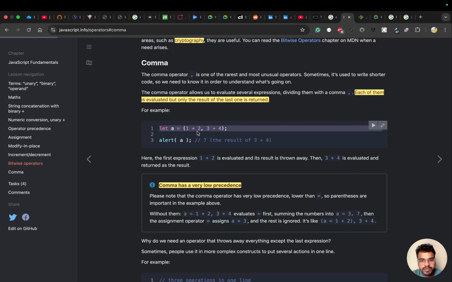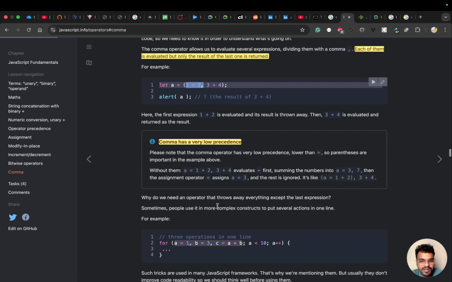For example, let's say this example. Here we have a comma. First it will add 1 plus 2, which equals 3. Then it will just discard that one. Then it will add 3 plus 4. Then it will assign that value here, right? But you must be thinking, what is the use case when it will add something and then just discard it? That's what it is saying.